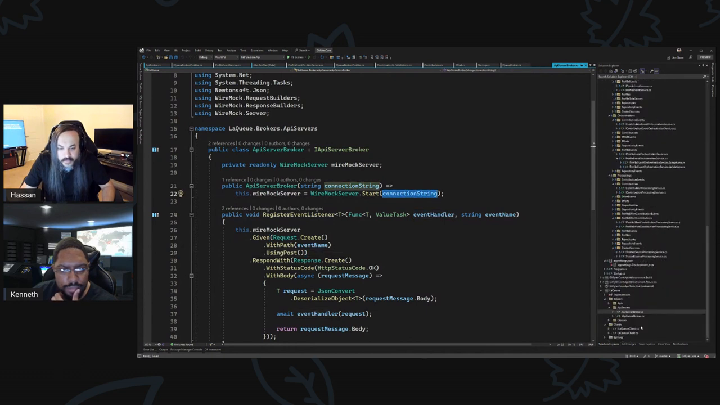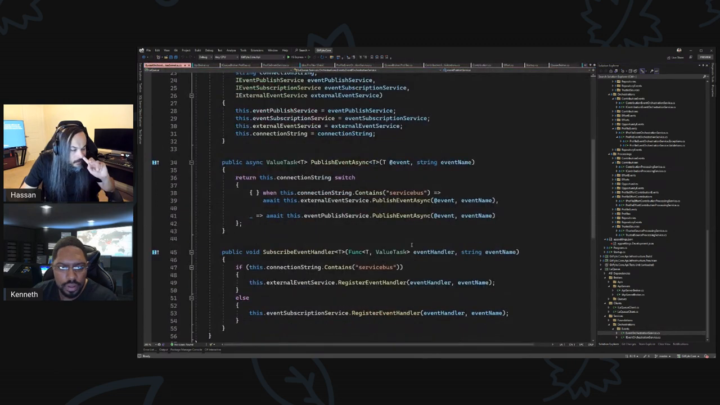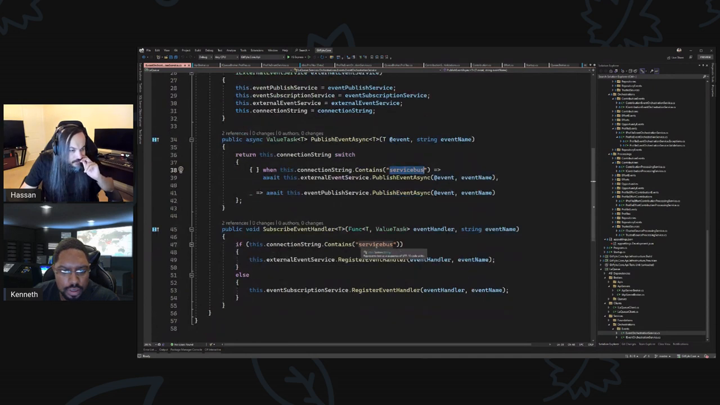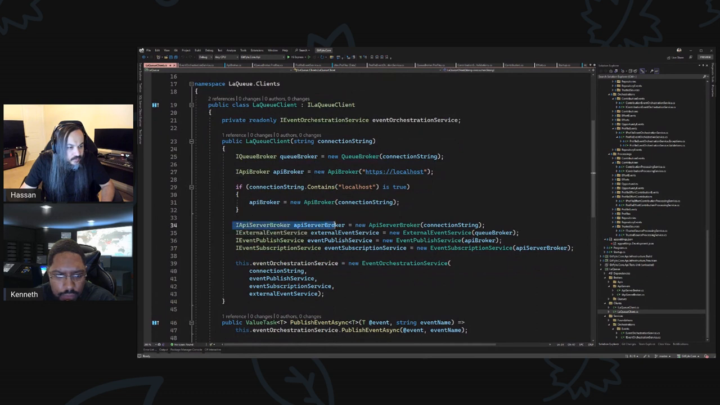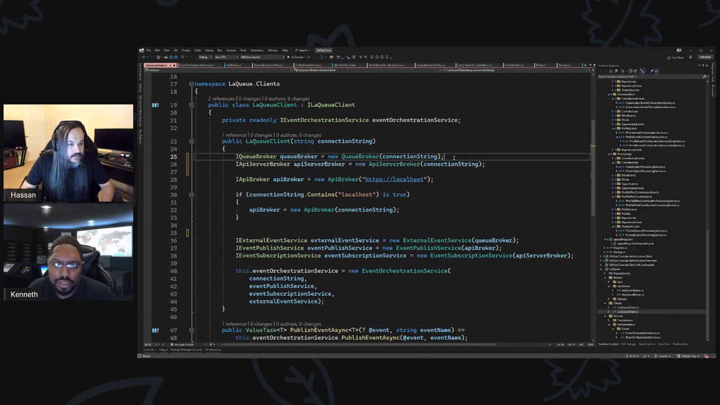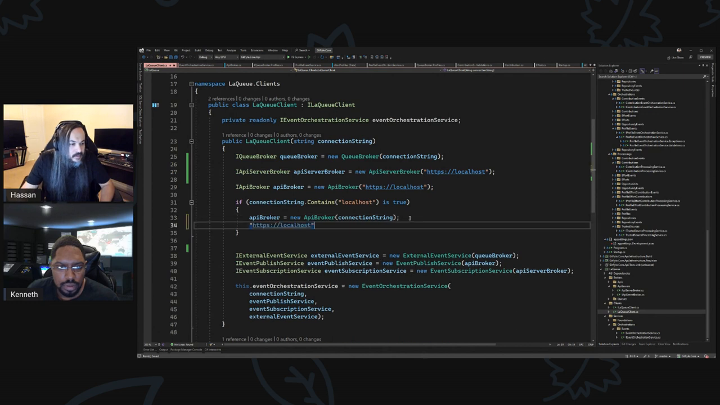condition somewhere. Let's see. So this is the orchestrations events orchestration service. I said here, if it contains service bus, okay, what about the registration? I said, if connection string contains service bus, do I need to do this also on the other level? Maybe I need to also include, where is it? External event service, event publish, this API server broker right here. So this guy also needs to be defined, because I was trying to construct that. Okay, gotcha. I'll put that here. These are the tiny things. We can fix this.